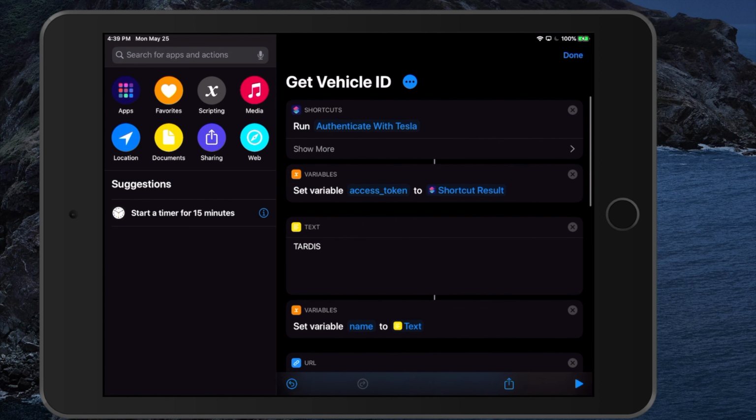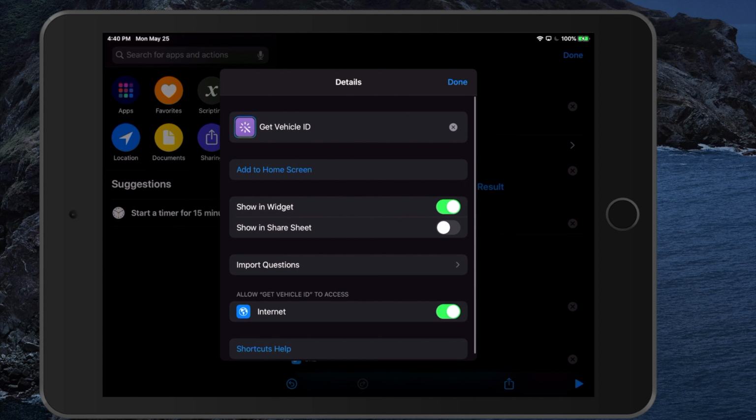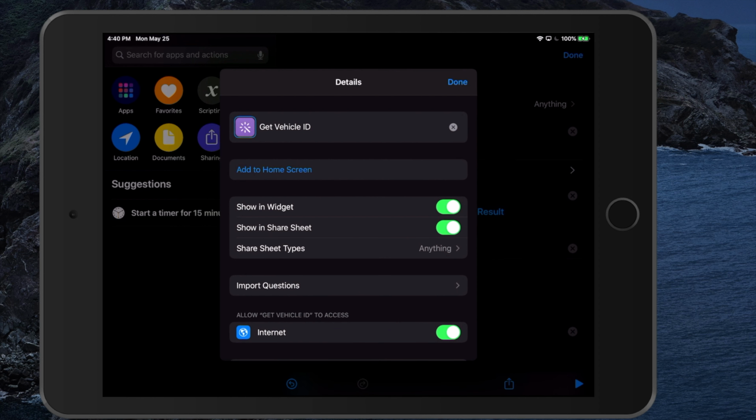Before we close out this shortcut, let's go back and replace the run shortcut in the beginning. Since we have that in the Let's Frunk Puppy shortcut, we will just pass in the access token to this shortcut instead of asking for a new access token. The first thing we want to do is click on the three dots again.